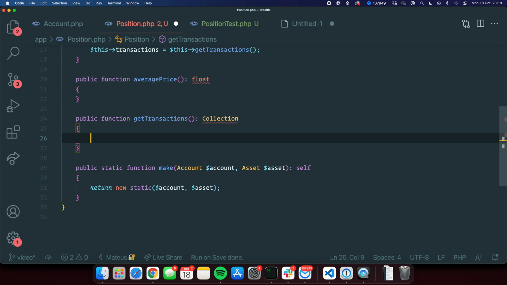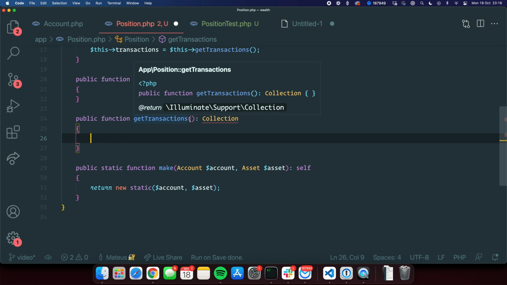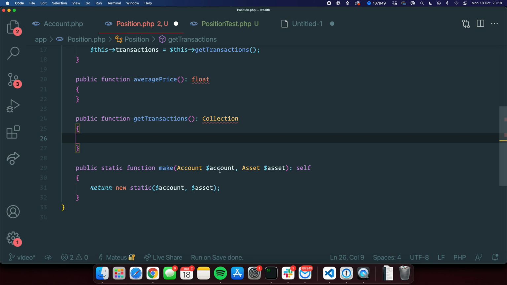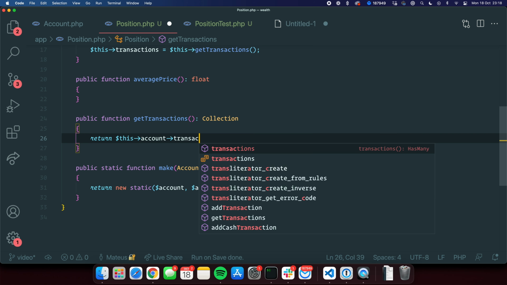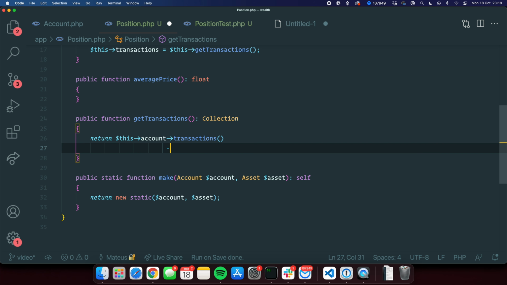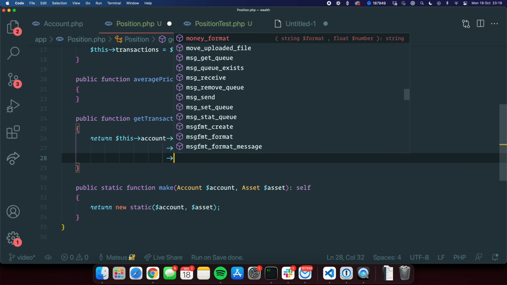So get transactions. This one's a tricky one. And that's why I say that writing this feature test first, or unit test, whatever you want to call them, they really help you think about how you want to build things. I know what I need here. I need all of the transactions related to that asset. So we can just say return. We have the account, and we can say we want the transactions with the asset, and then I want to get them.